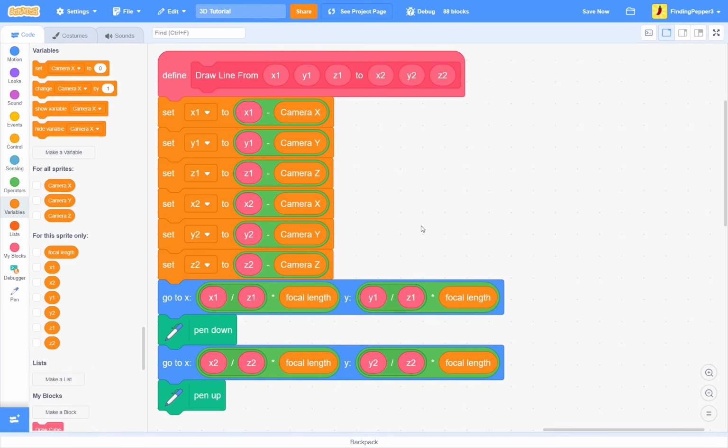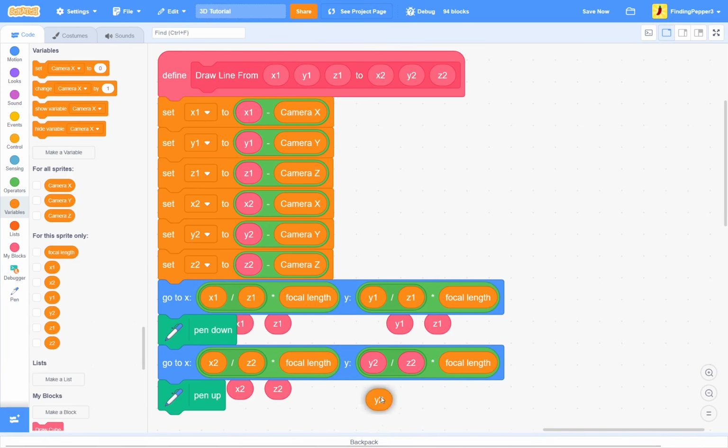Then in the goTo blocks, we'll replace the references to the custom block inputs with our transformed position variables. So basically just replace all the pink inputs with their corresponding orange variables.